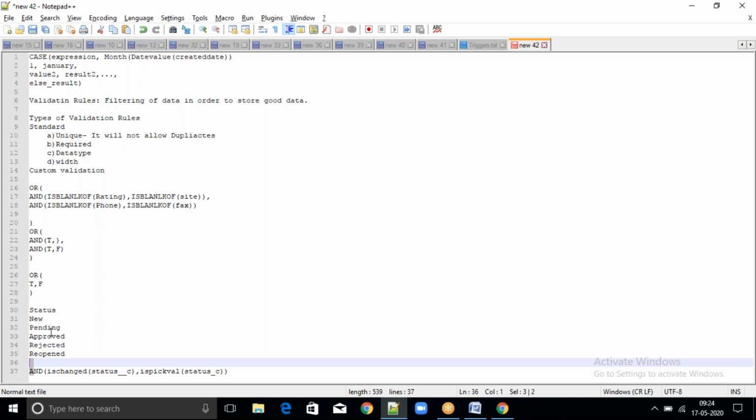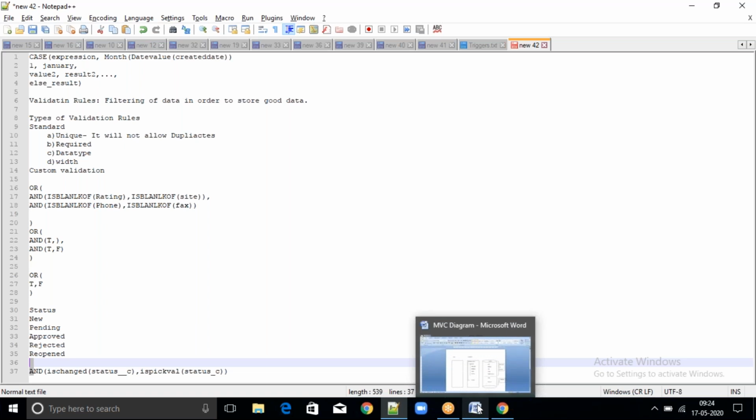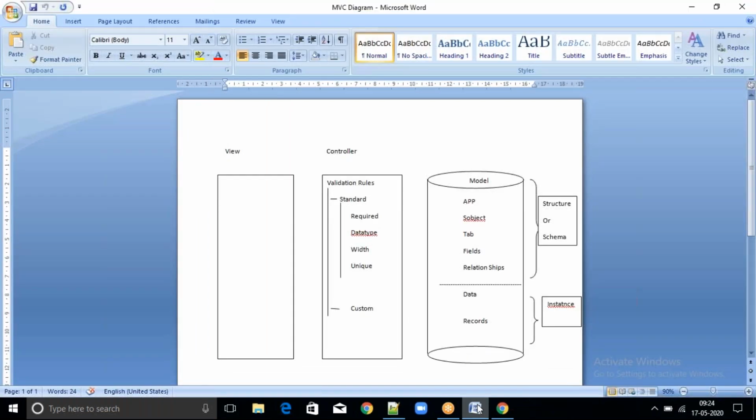Like this, you have to create your own scenarios and try to work on that. Okay. Yes, sir. Okay, and so Salesforce is an MVC pattern.